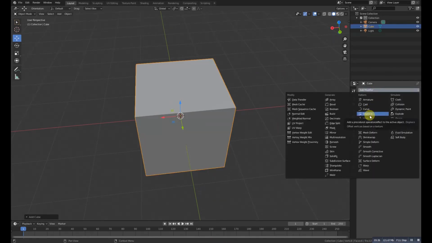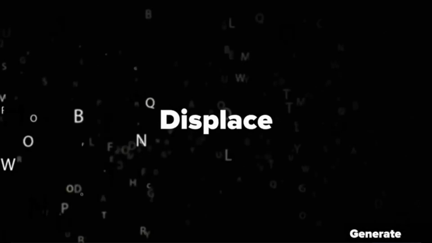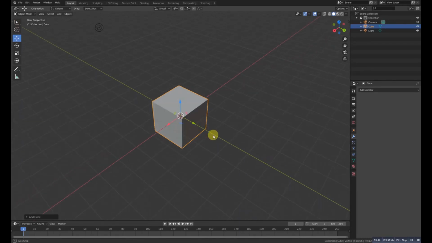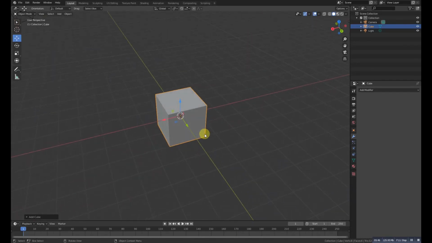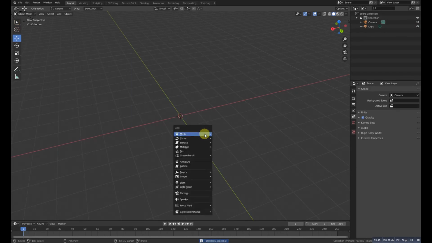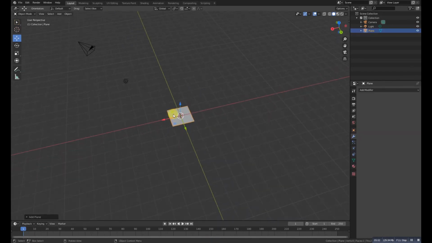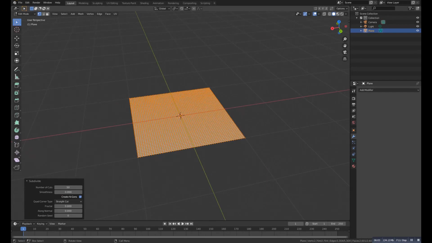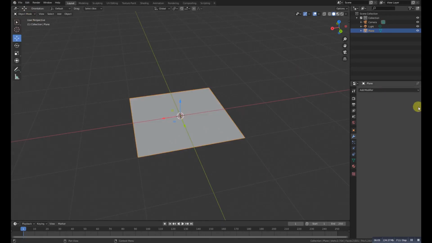Jumping to the next one, which is the Displace modifier. It's a modifier which displaces an object with a texture. Let me show you how it works. For this task I will use a simple plane, go to edit mode, right click, Subdivide, and make this value a bit higher, like 50. Okay, that's pretty good.